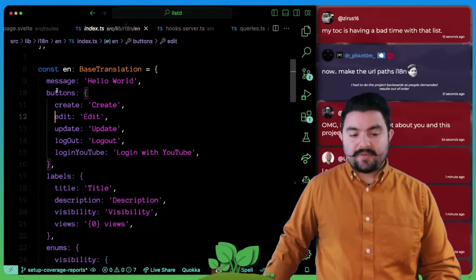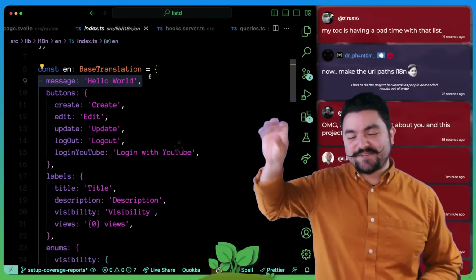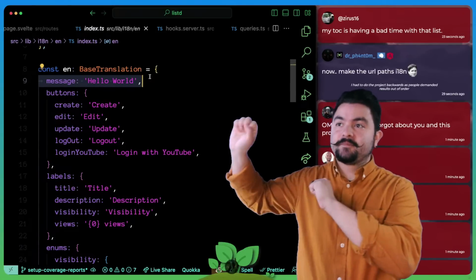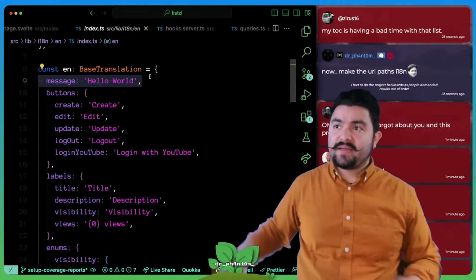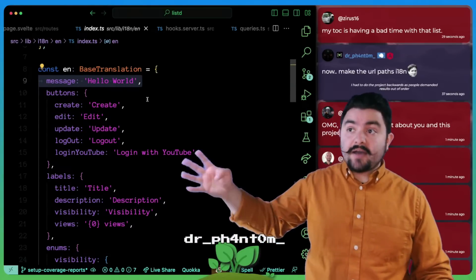So right now, message hello world is really the only thing that's translated to other languages because we haven't really even solidified on the layout and format. And then also we've determined we might actually even have to use a separate library for this. But for now, you can see how it's laid out.